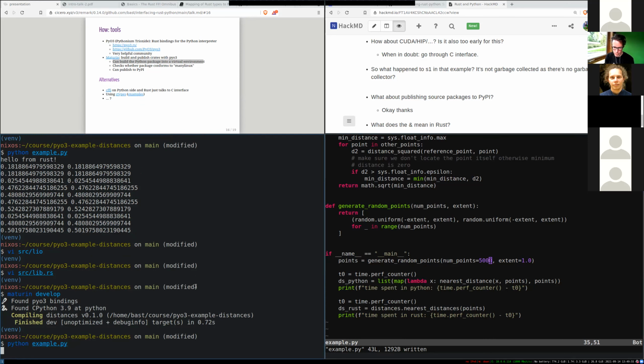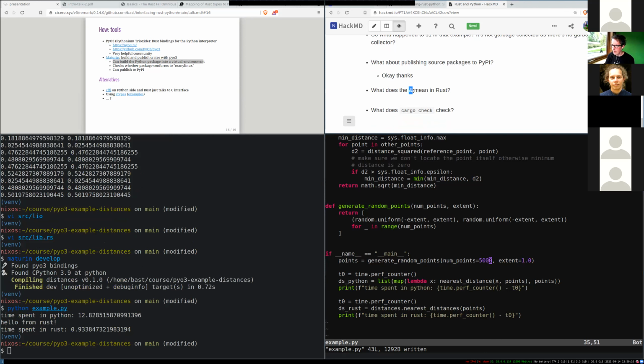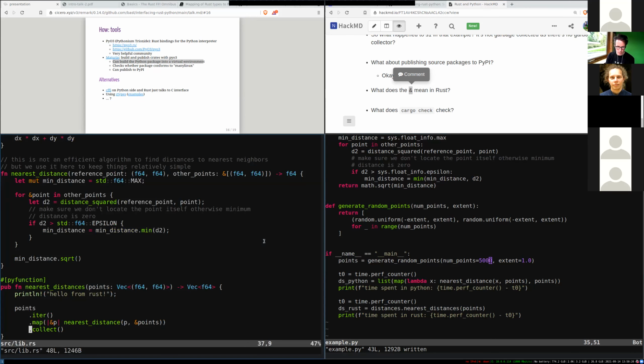This takes already a couple of seconds. Should take like 10 seconds. This gives me time to catch up with the HackMD. What does this mean, the ampersand? I can pass, it means that I borrow only the reference. So where is that? Here this ampersand means a reference to the vector points.